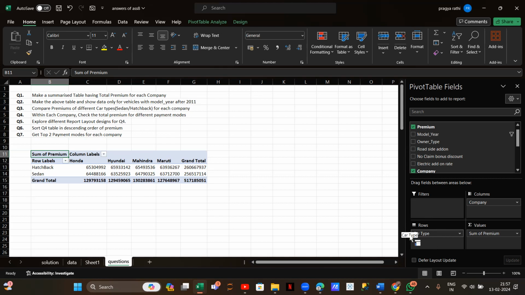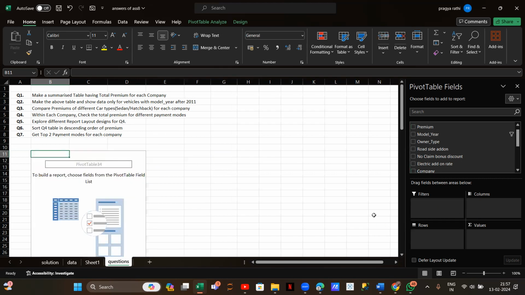What did we do in this question? Okay. So our fourth question is, I want within each company to check the total premium for different payment modes. I want total premium for different payment modes within each company. So write the answer, what we can do. Think. Answer me in the chat box. Arindam, Bhargav, answer me.